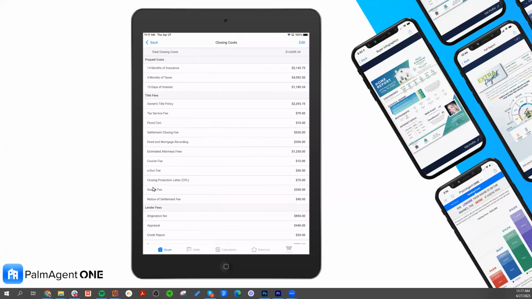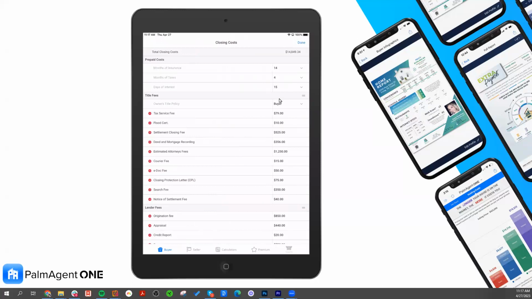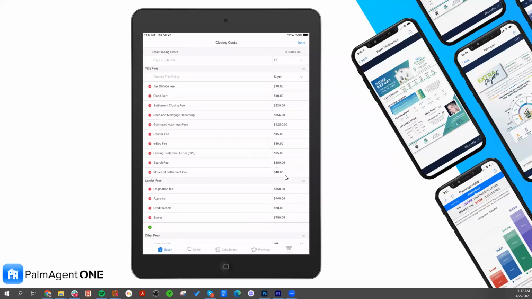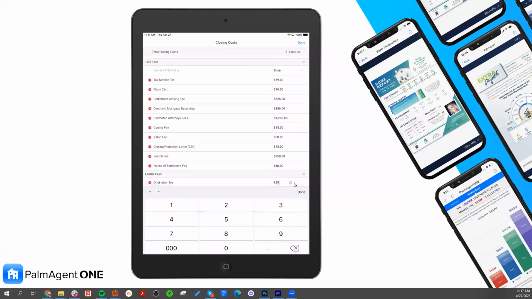And if you need to dial the numbers in a bit, there is an edit button in the top right corner that lets you adjust these closing costs, whether it's toggling that title policy to be paid by the other party or to be split, removing line items, adding new ones, or adjusting the numbers that are already here. We're able to really dial these numbers in for our business. And if you do make any adjustments, I'll go ahead and make that adjustment to the origination fee. Maybe I use a lender and he charges a flat fee of $1,500.